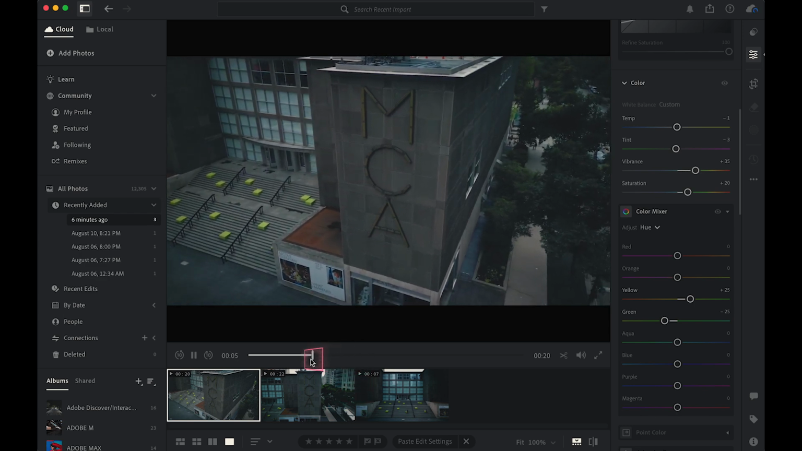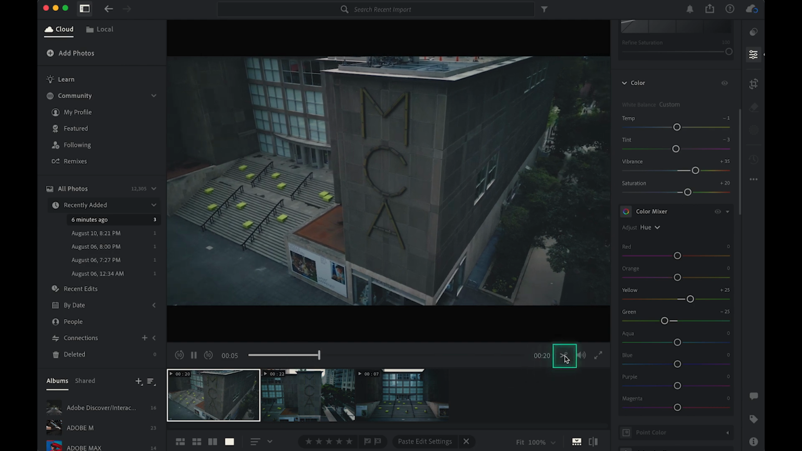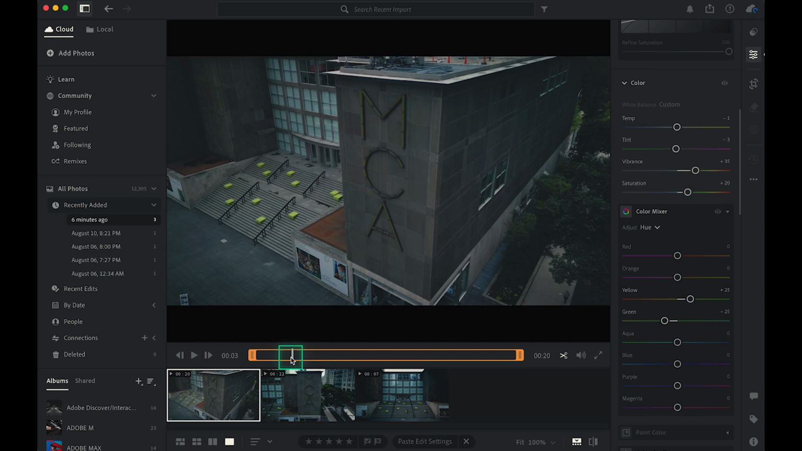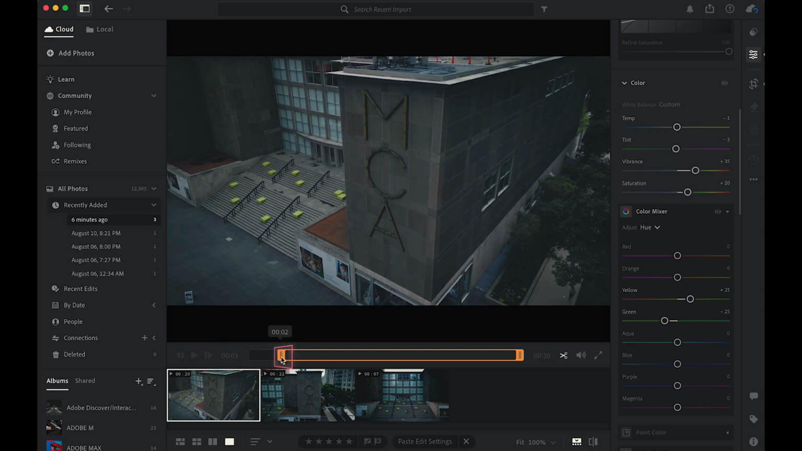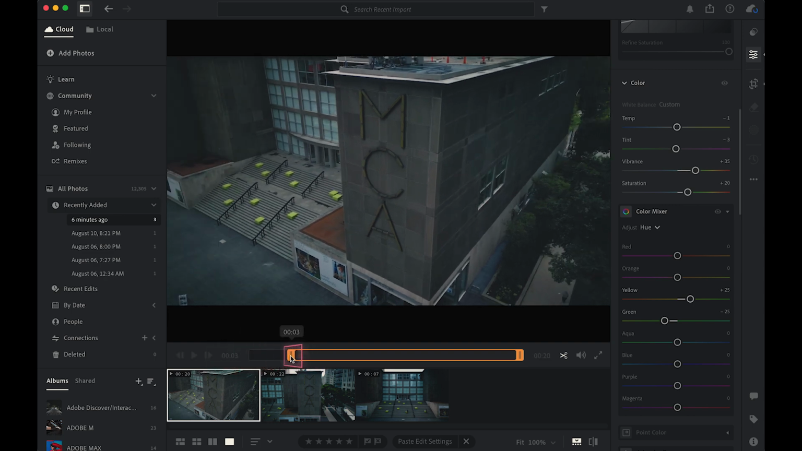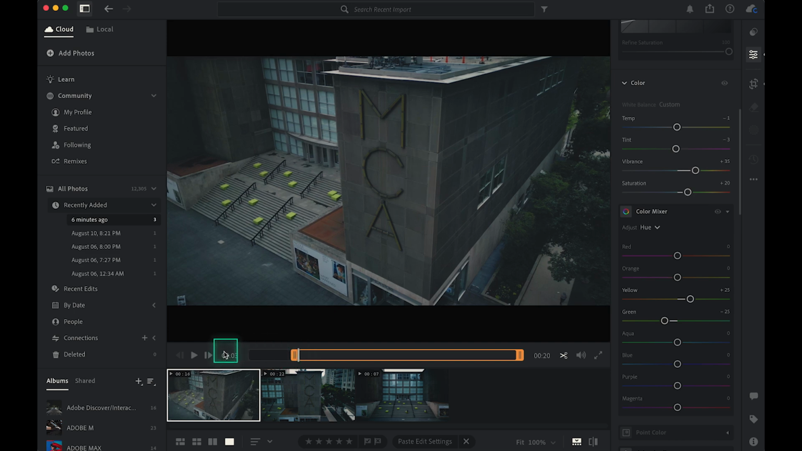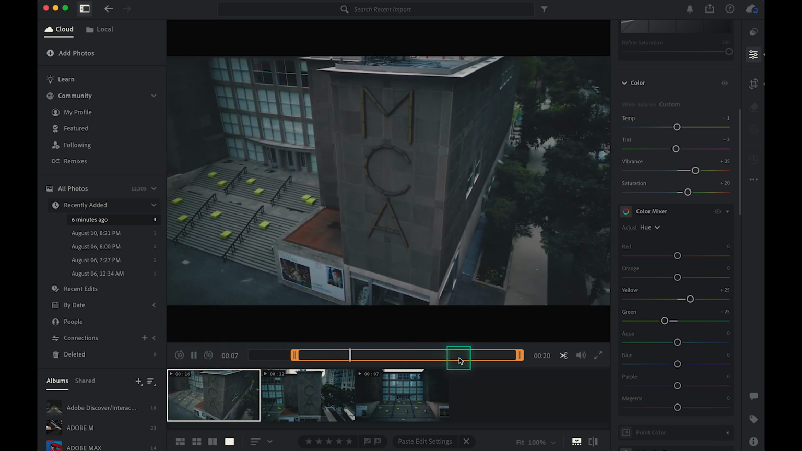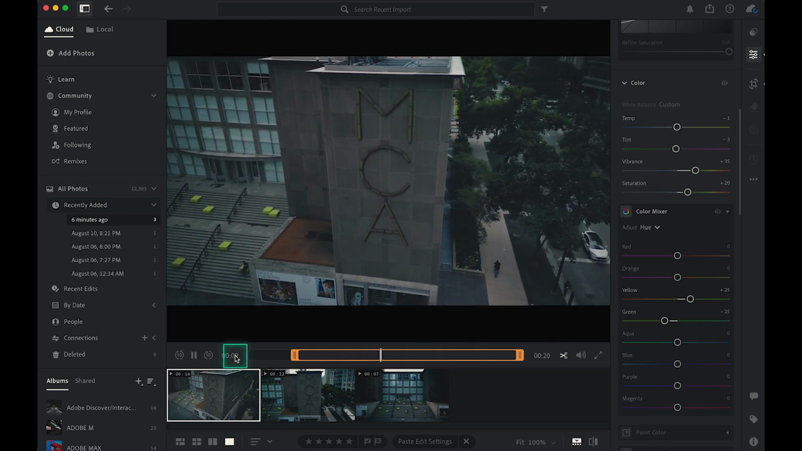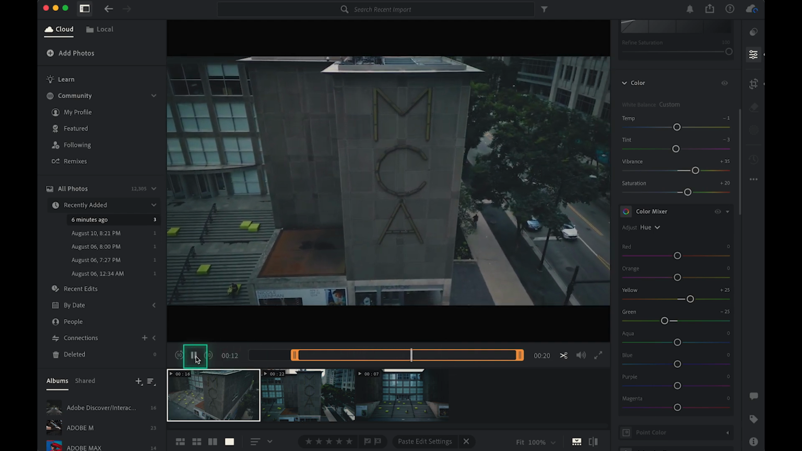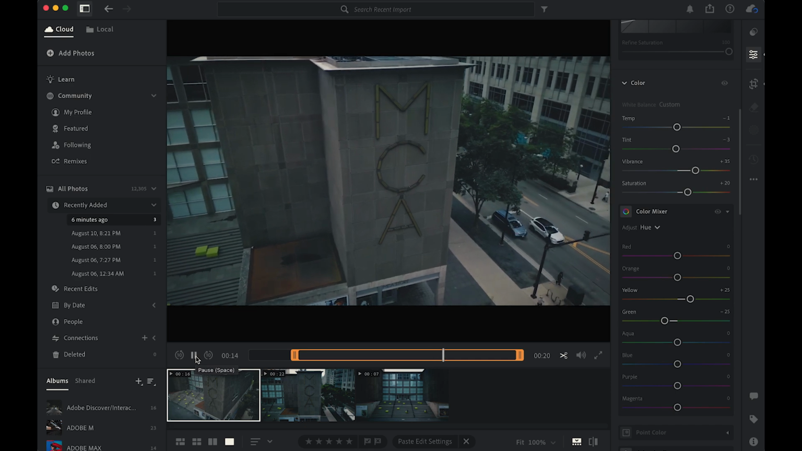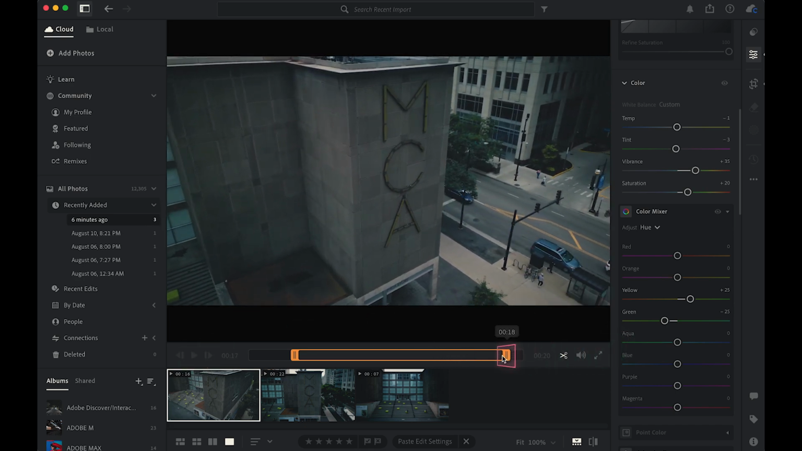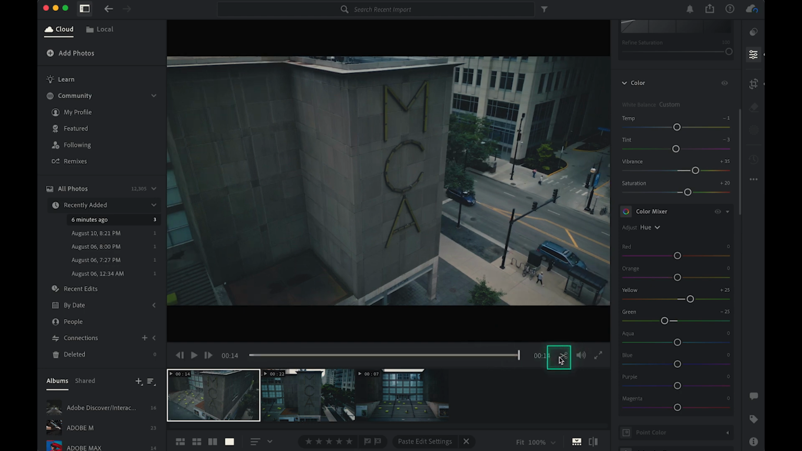Okay, so let's go back to about here. Let's trim it. That's when the motion starts. Start here. That nice pan. Position. Maybe we can cut it about there. Trim.